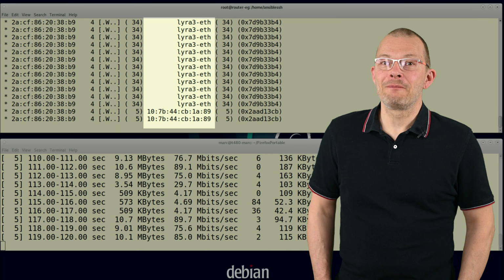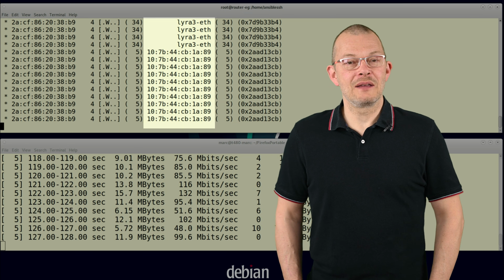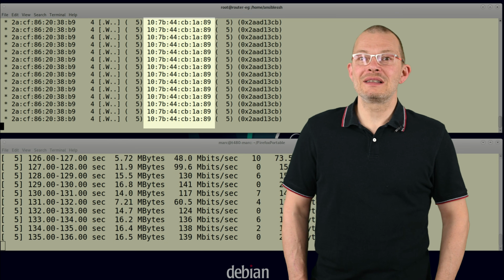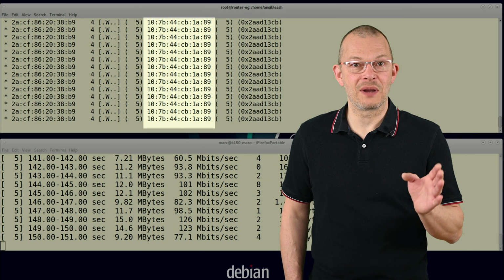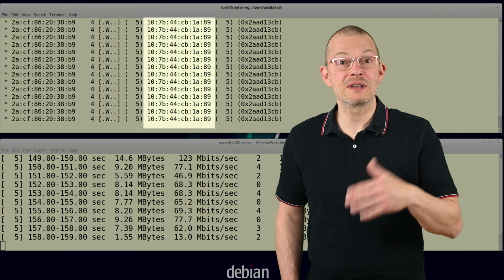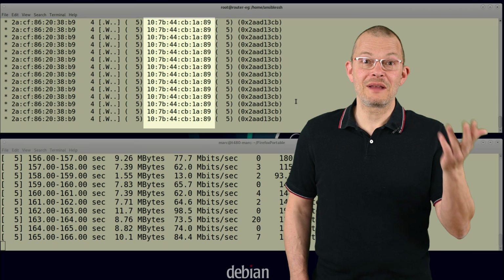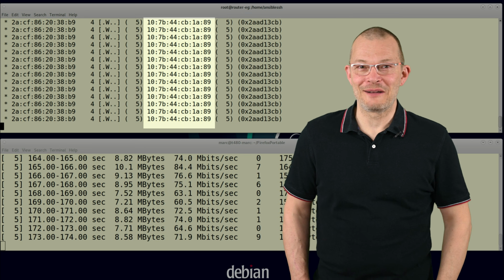Last but not least, I have not yet optimized anything for fragmentation. That means that all the MTUs on the whole network are 1500 by default, which of course lowers the performance considerably. But I think you get the idea.